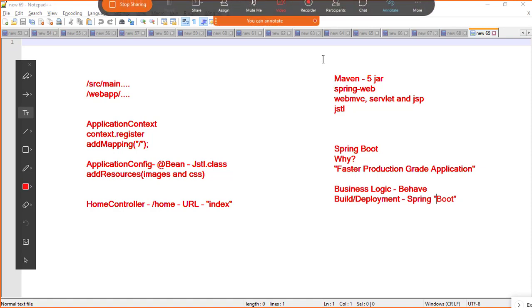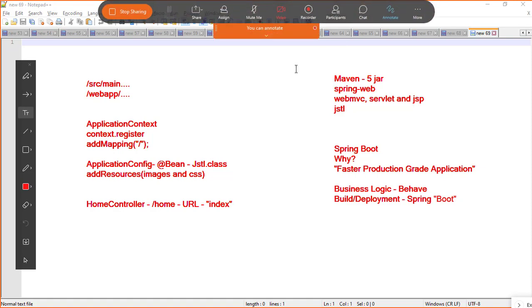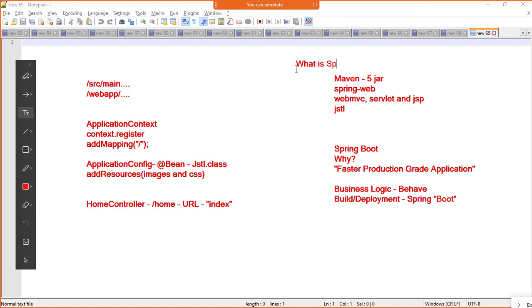If tomorrow, next time onwards, somebody asks us what is Spring MVC, that we have learned. Today, we have just learned what is Spring Boot. When somebody asks us, we will simply say Spring Boot is one of the projects that comes under the Spring framework, which allows us to create a faster production grade application. Simple meaning, the POM will be managed by Boot.